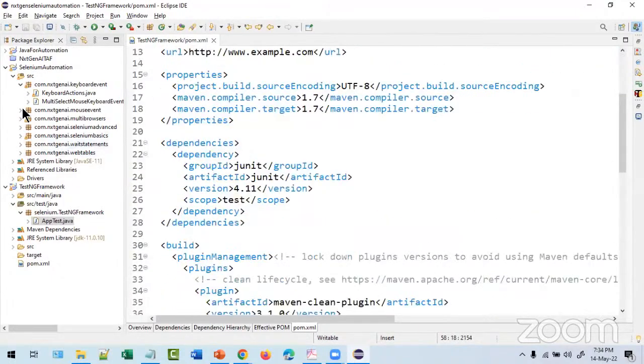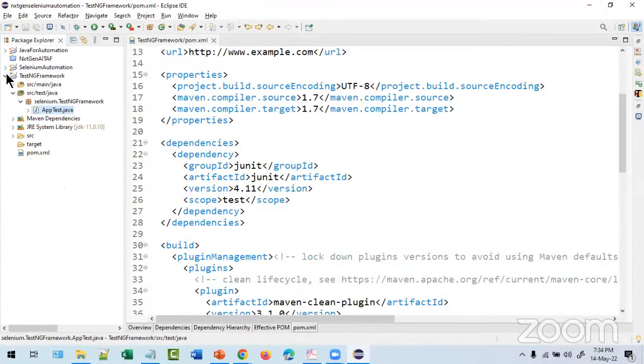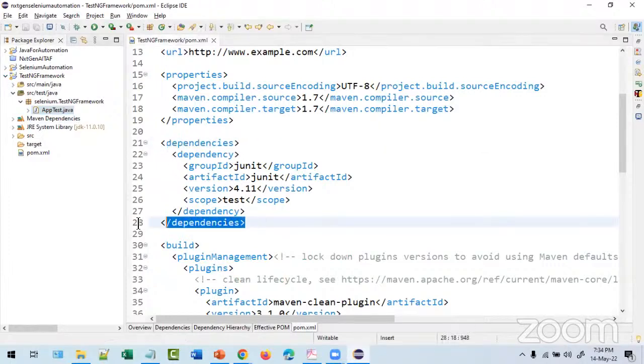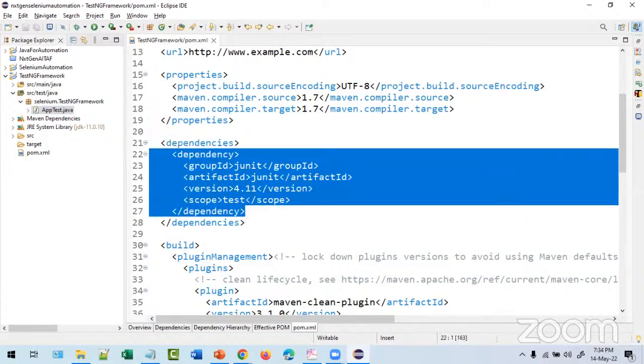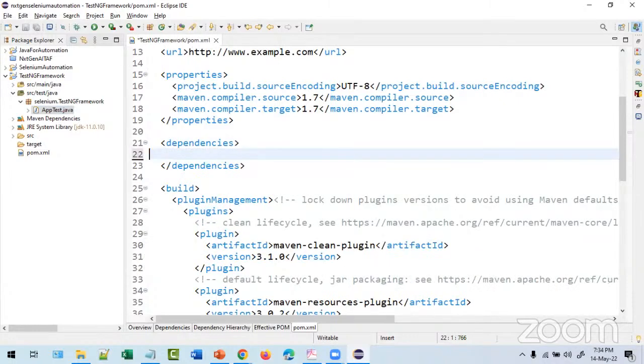Now let's try to do some important setup. Inside the dependency is very important. Dependencies, we have so many dependencies. We are not going to use JUnit. What is TestNG? Let me teach you that explanation tomorrow. Let's start fresh. For today, let's focus on the setup so that it will be easy for you to refer to the videos.